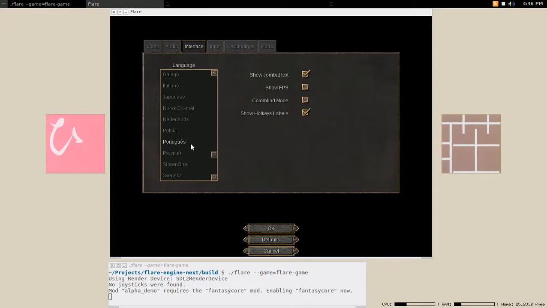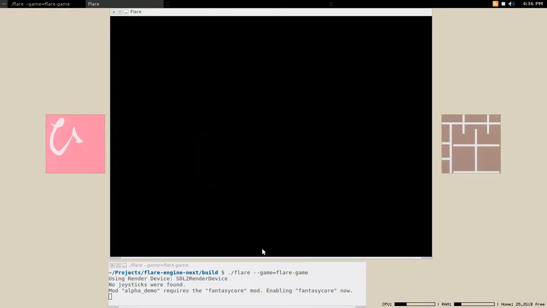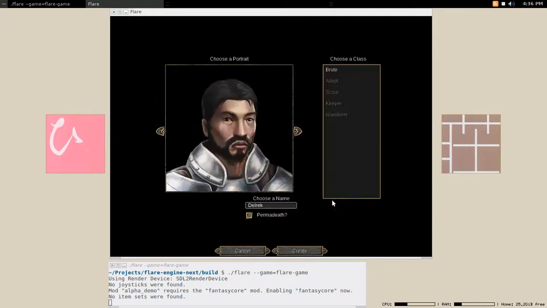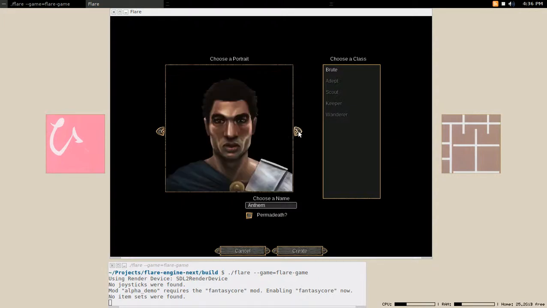We now have a translation for Portuguese. The default hero names when creating a new hero are now translatable.